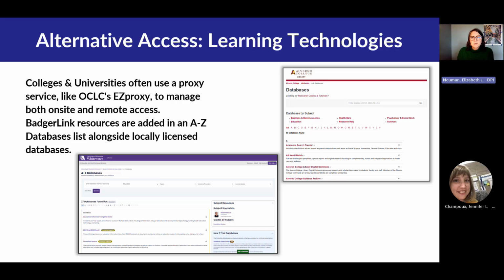So these are only two examples of alternate technologies being used by schools and libraries. Ultimately, we'd like the community to know that if they are using an existing technology to provide access to digital resources, there's a really good chance that BadgerLink resources can be added as well.